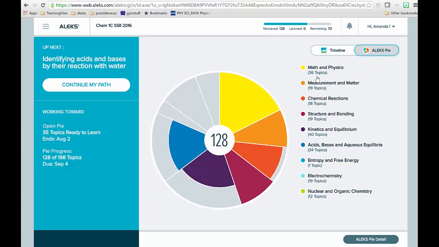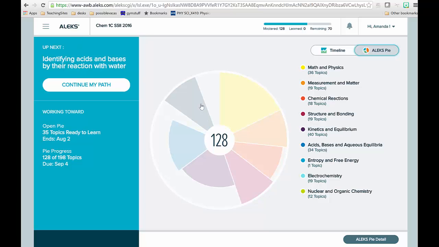Lastly, we have the ALEKS pie. This shows you what you'll need to learn by the end of the quarter. The date of the last objective due is the date that your pie is due. You should make sure that you are keeping up with the material that you forget. Otherwise, on the last day of class, you'll have a lot of material to learn.